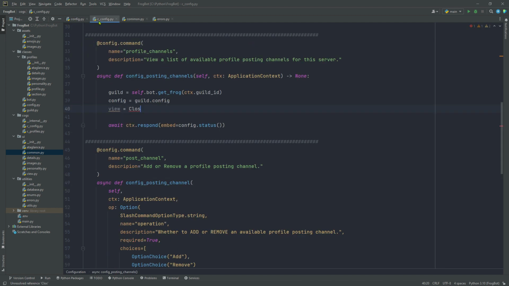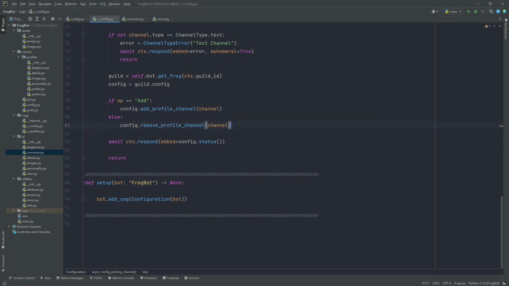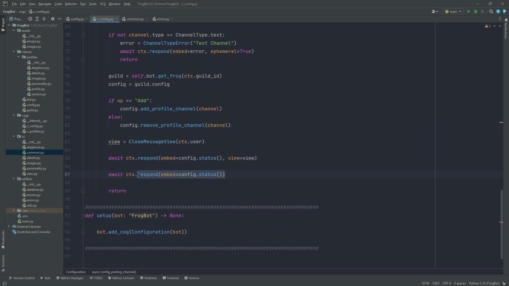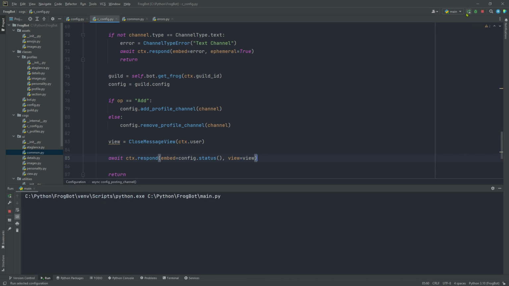And then back here in our configuration cog, we can now say close message view with ctx.user, and then let's pass the view into the response. Okay, and I'm just going to copy these two lines because we can do the same thing down here. And we can just get rid of that response. Okay, so let's go ahead and test it one more time and see if it looks a little better, if we can clean up after ourselves, and so on.